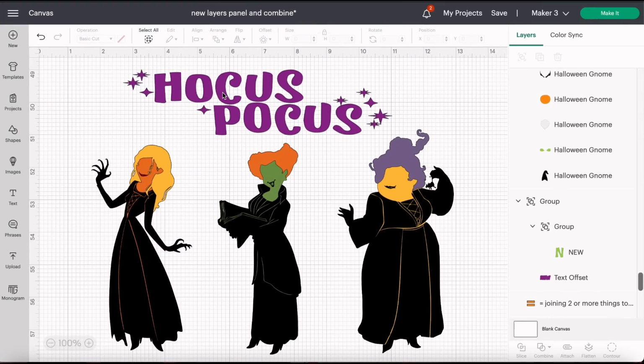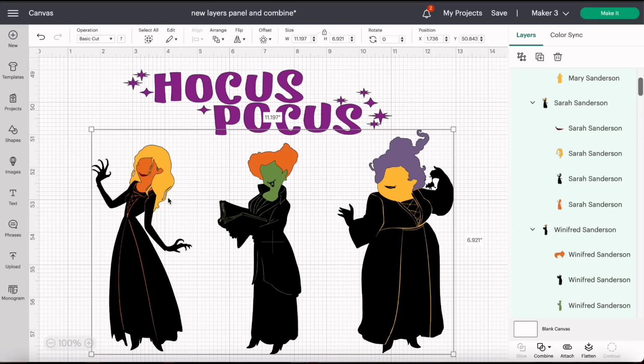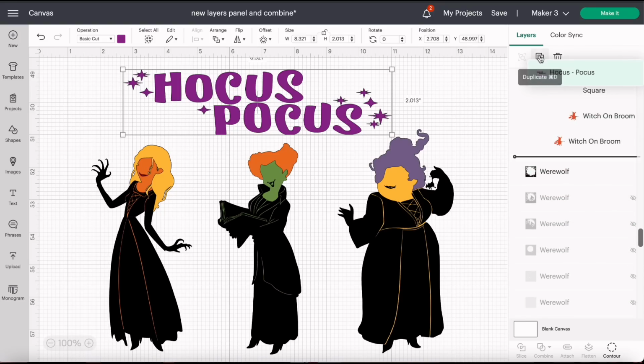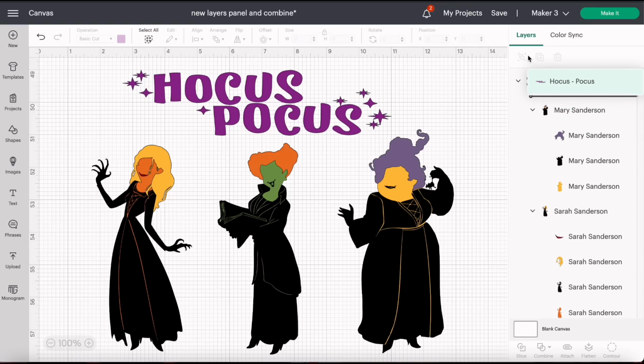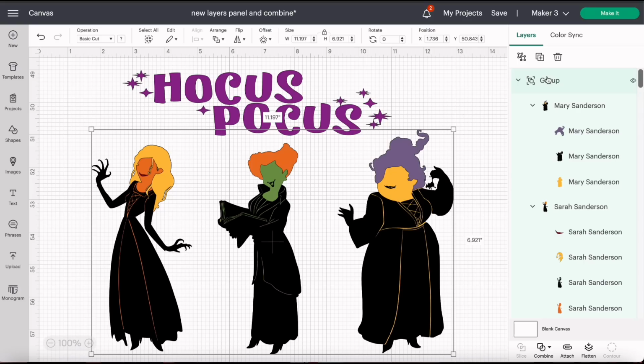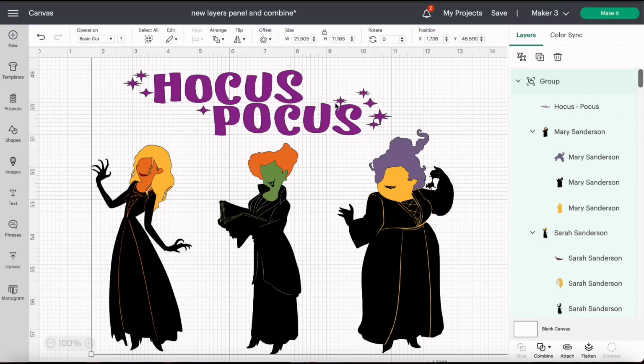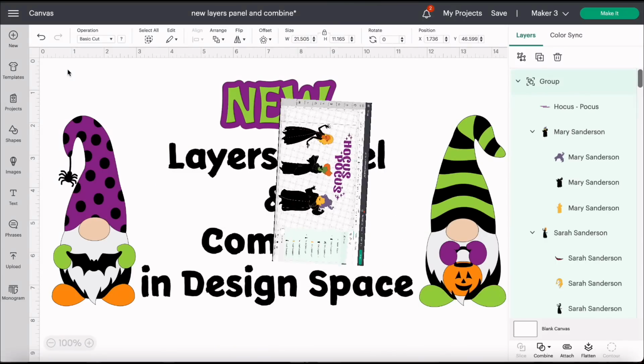Now we'll put something in the group by merely dragging it. So here I have all my Sanderson sisters together. Can you tell I like Hocus Pocus? But this isn't included in it. Now I could group it, but I can also go over here in my panel, click on it, and you are going to drag it. And once I let it go, it will go into that group. As you can see, Hocus Pocus now became part of the group.